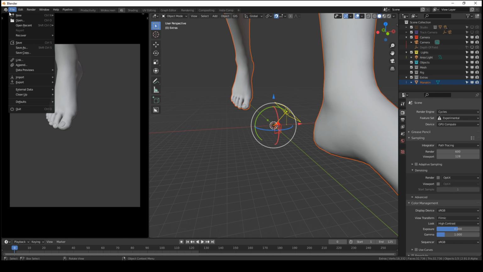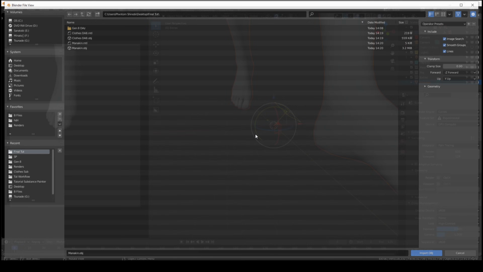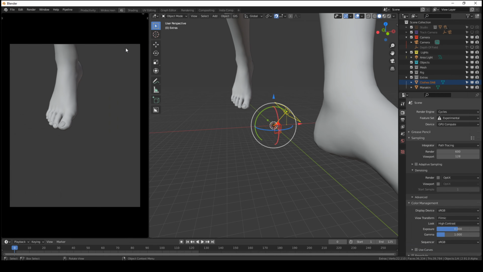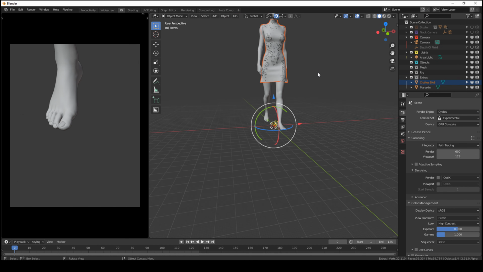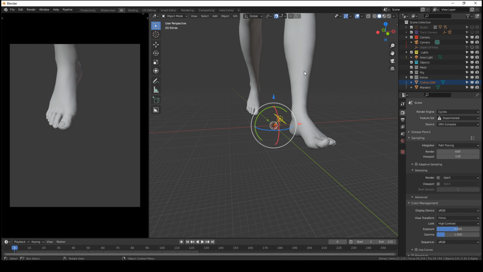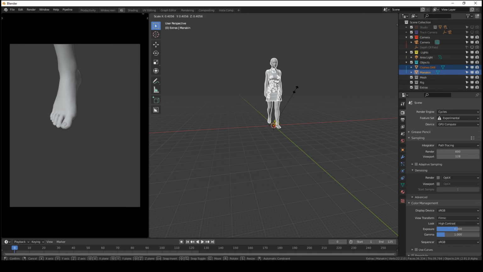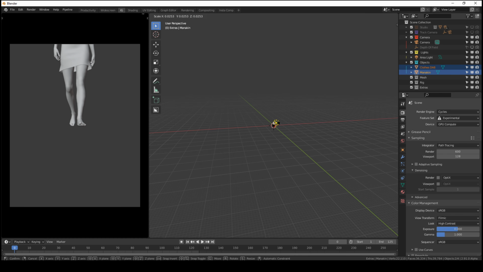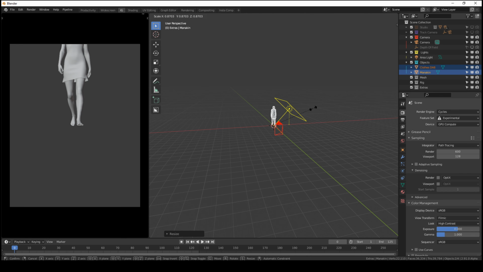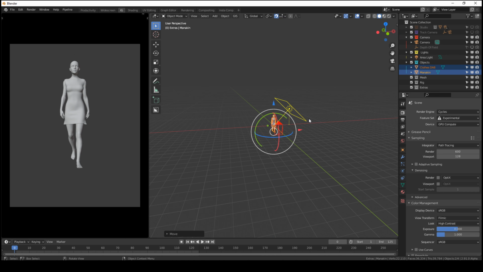Once you've imported your character, import your clothes. So File, Import, Wavefront OBJ, import the clothes. And as you can see, we have the clothes on the mesh. Then we're going to select both. Press S to scale, and we're going to scale it down. Just scale it down. Going to make sure she fits within my camera.